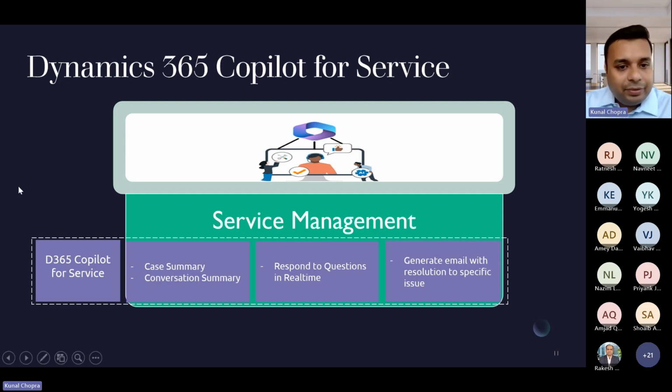So from the service management perspective, the features that I'm going to demonstrate today are related to the case summary. It can generate the summary of the case. It can also generate the conversation summary. So if we have a contact center setup where there is a chat between the customer and the contact center agent, and it's been a long chat, we can quickly generate a conversation summary from that particular chat.